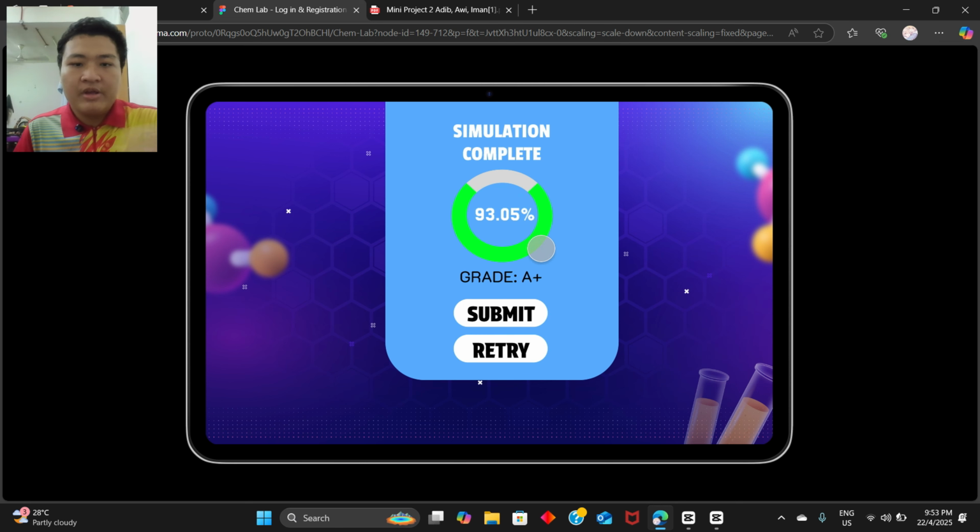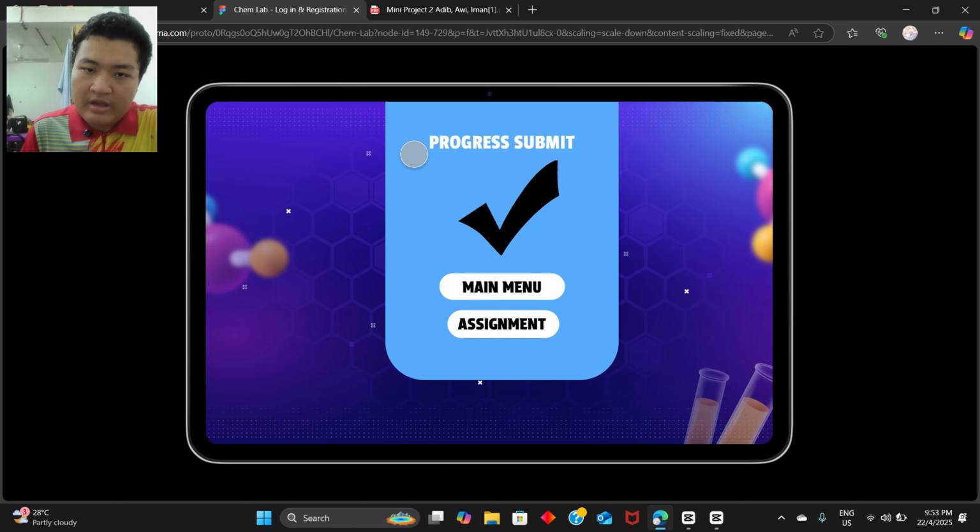This page will appear when they have completed their simulation, they have completed their work. They will show the progress bar and the progress meter in here and what grade they get. So when they want to submit, we'll go, progress is submitted and show the right image.